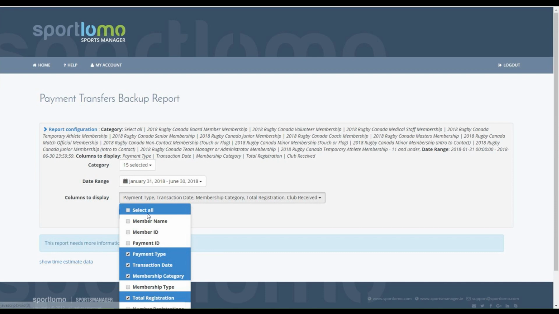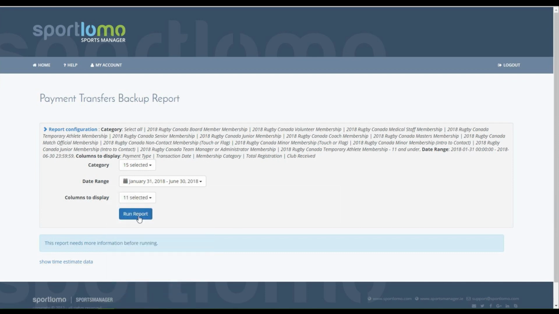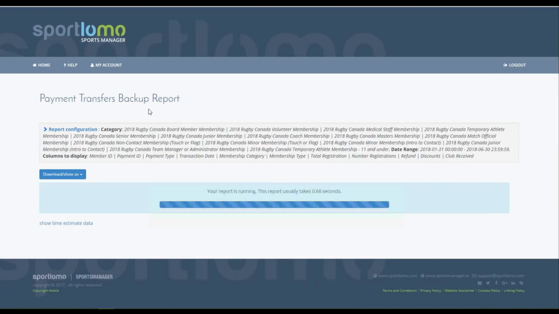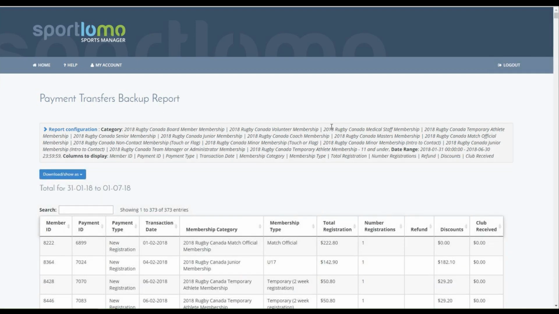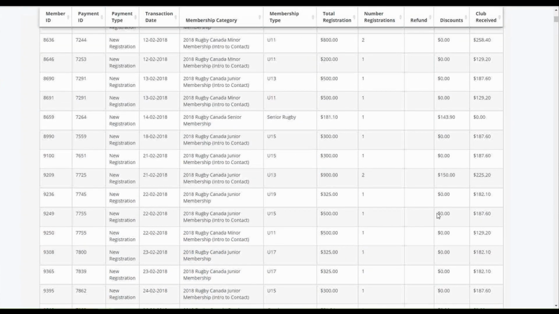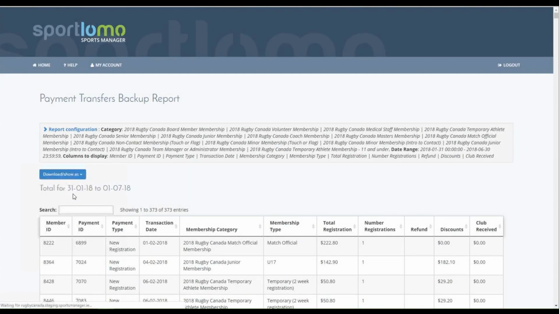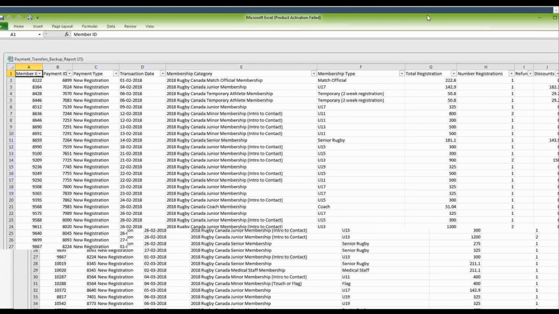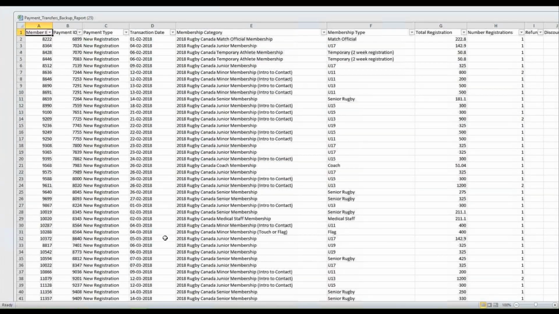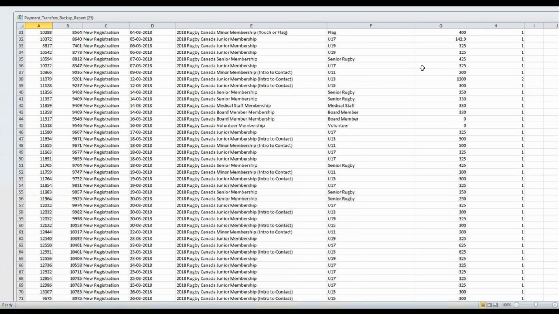Apply, and columns to display all. Run reports, probably no information. There might be. Okay, so it breaks it all down. You can see all the details of your payments. Okay. Everything is downloadable to CSV. I think this is the right one to open. Okay, so it gives you a big breakdown, all your monies, everything that's coming in through the system.